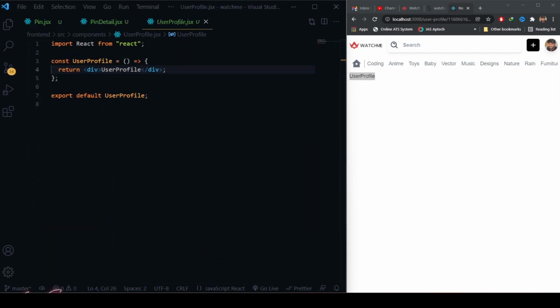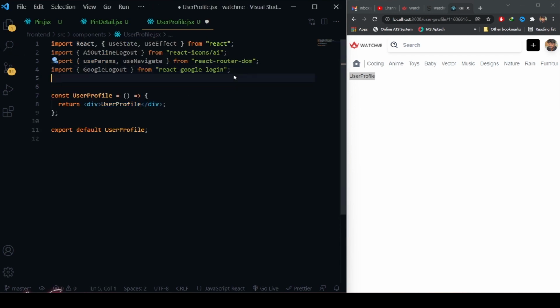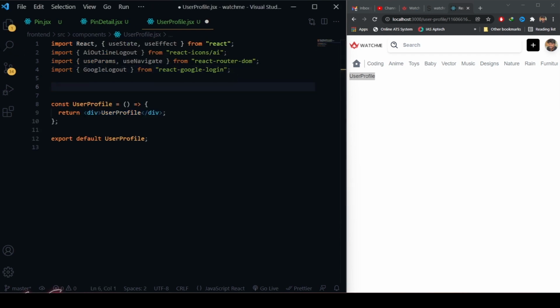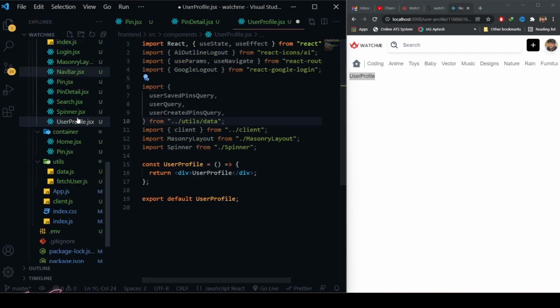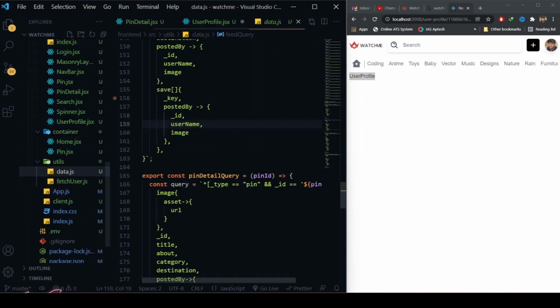So let me copy it and paste it. You just type all the import statements over here. Okay, and then all the import statements, I copied it and pasted it here. So this user saved pin query, user query, and user created pin query, you need to update it in your data.js. Go ahead and then I'll just simply copy and paste that query which I've given below in the description. You just copy it and paste it over there.